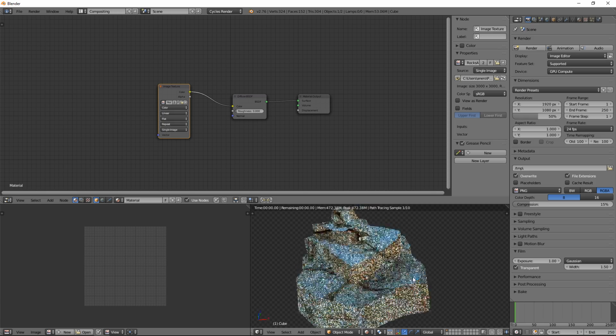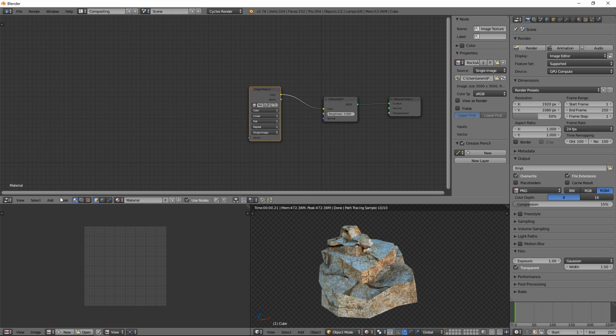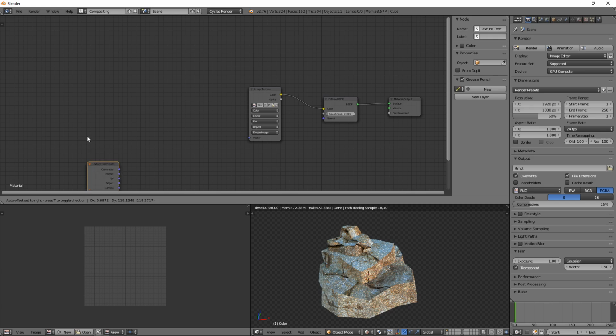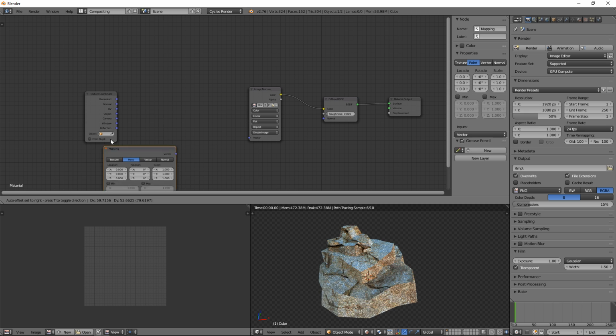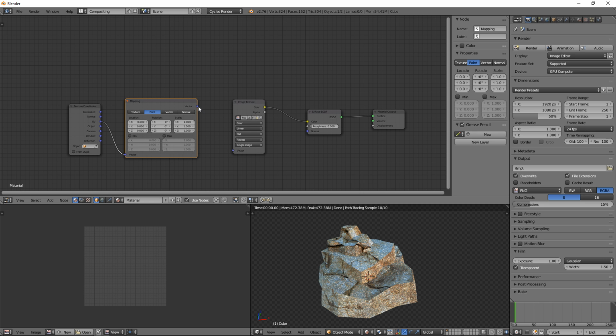Right off the bat, you can see that the image is way too big for our little rock here. So in order to straighten that out, we're going to add an input node, texture coordinate, and then we need to add a vector mapping node. Now since we're using UVs and it's not generating its own unwrap, we're going to pull the UV input from our texture coordinate and plug it into the vector section of our mapping node, and then we will pull the mapping node into the vector of our image texture.